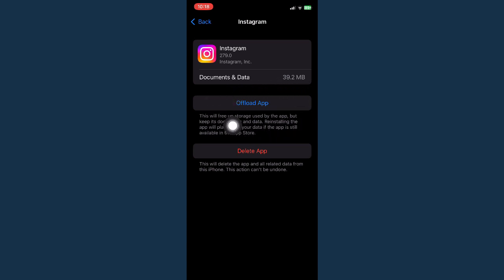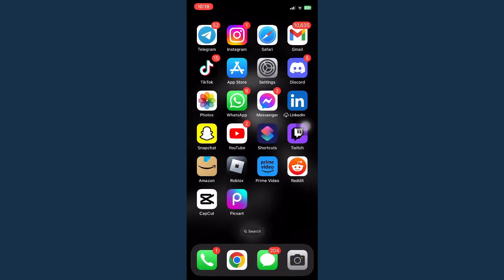So again, make sure to click on reinstall app once you have offloaded the app and go ahead, open the Instagram, and you may now be able to see the Instagram Reels option. So that's it. That's how you can fix Instagram Reels option not showing.